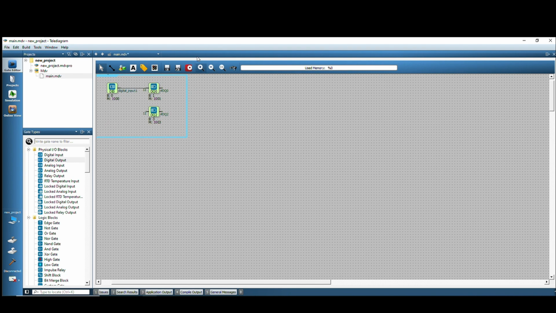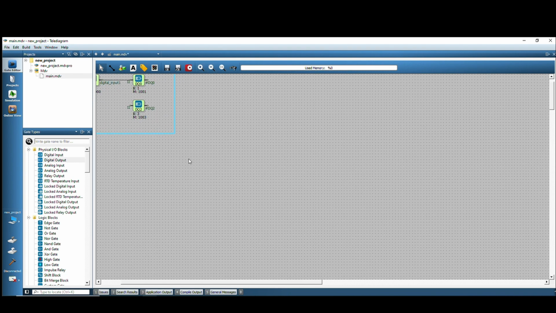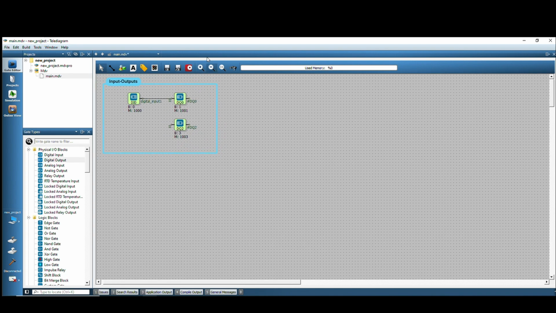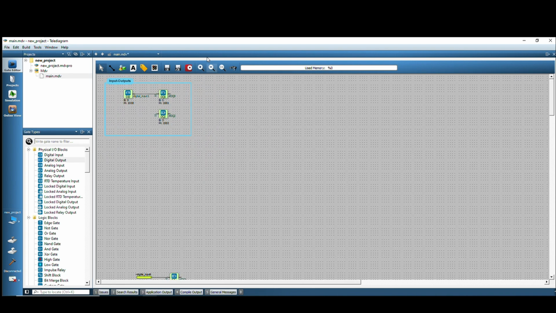The next section is zoom in, zoom out. When you press the plus, you zoom in. Let me show from the blocks. We are getting closer. When you press the minus, you zoom out.